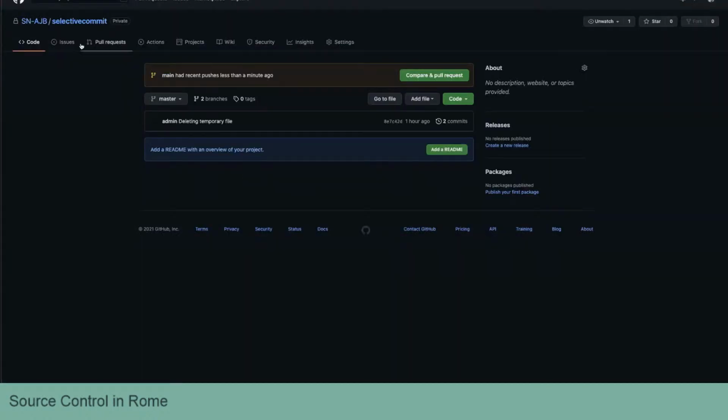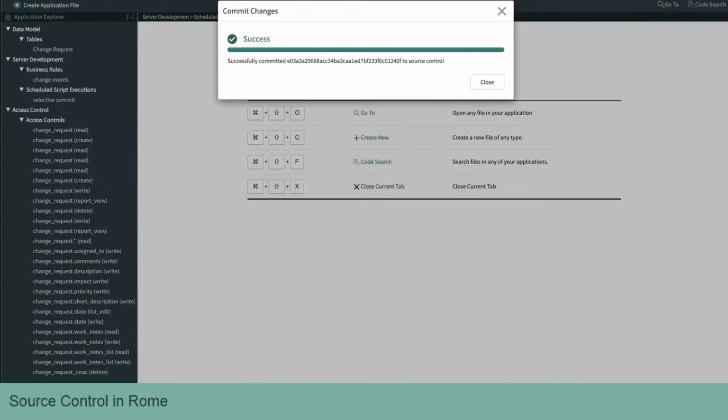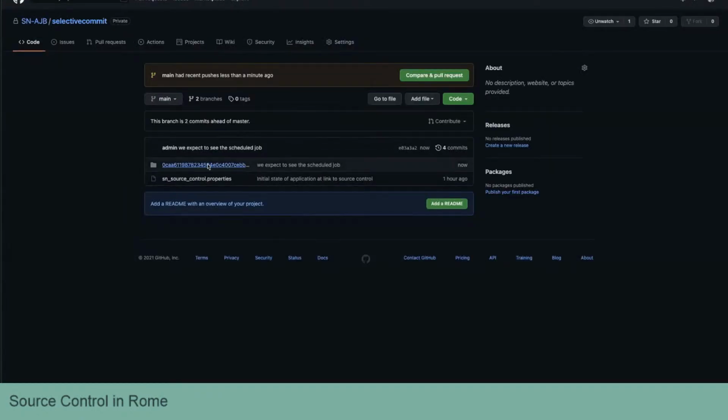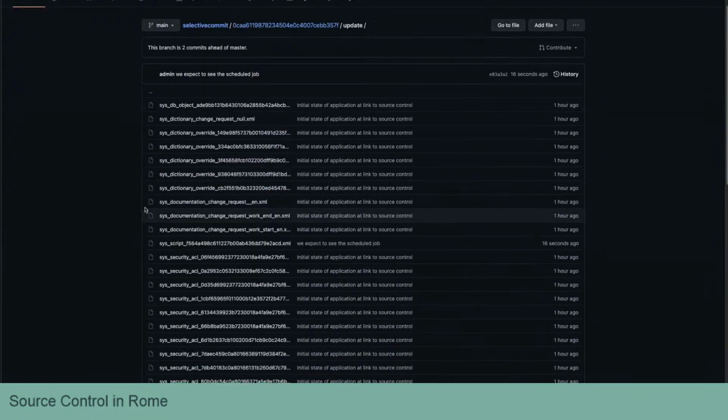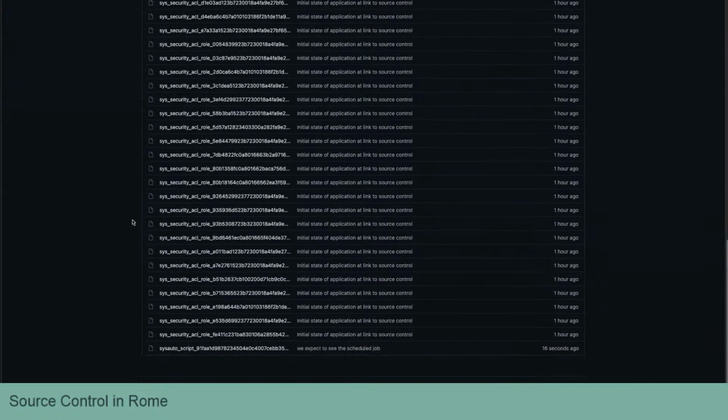So we'll go over here to our code, and we'll drop into the main. Is this completed? It has completed. So when I drill into this application and go to the update folder, what I expect to see is sysAutoScript committed 16 seconds ago. So that was an untracked change that was stored in my source control because I chose to include that untracked change. Does that sort of hone that in for you? And if I didn't check that, it wouldn't be stored here.